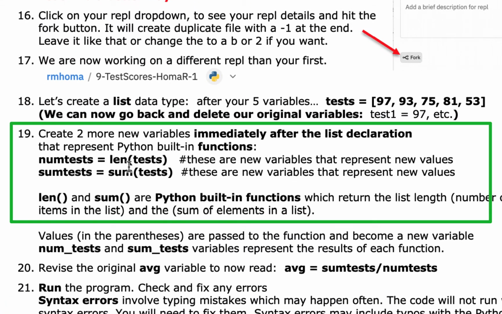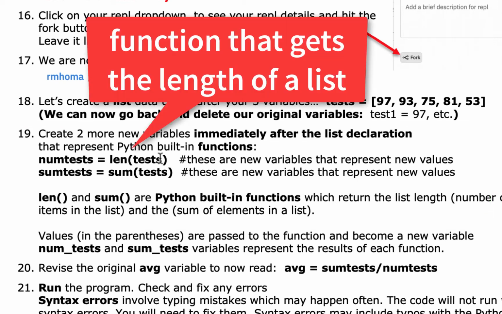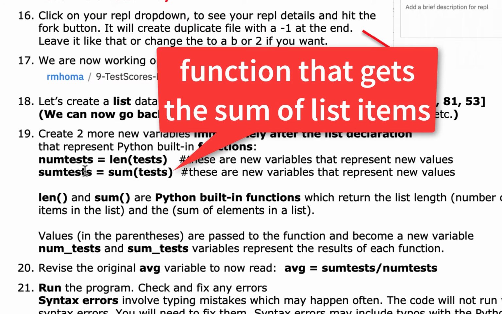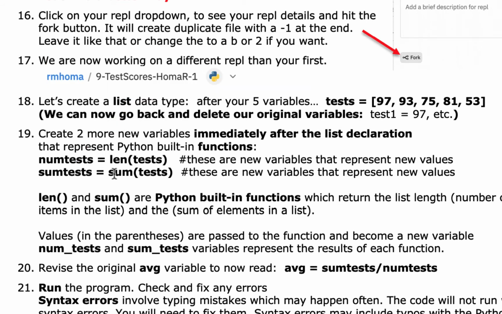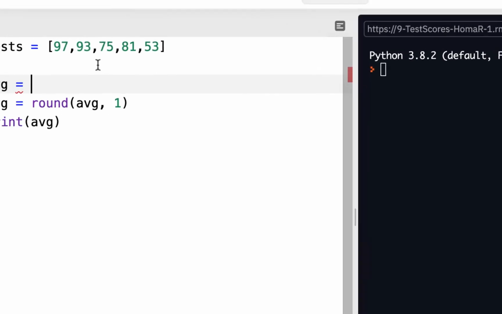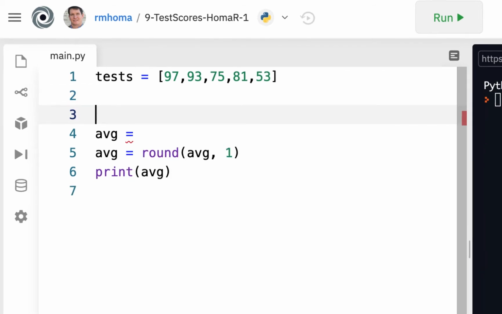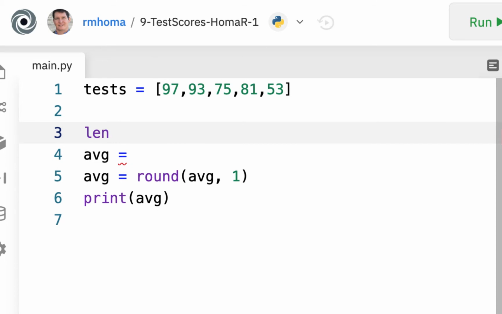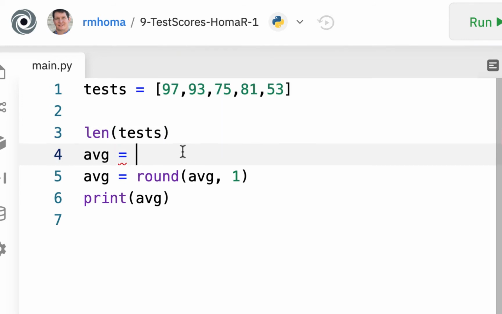Here are 2 built-in functions. One is called len and one is called sum. We're going to take the length of tests, and then we're going to get the sum of tests. Now we are going to make variable names that equal that, then we could do math with that stuff. So len and sum are 2 other functions that we're going to use. Just to review, we used a round function, we used a print function. Now we're going to use a len function, and you could put spaces in here if you want to separate it a little bit. I'll put len, and then I'll say tests, because that's what we're going to run the len function on. When we run len tests, it'll give me the length of that.